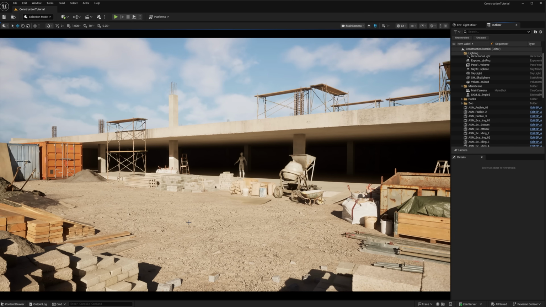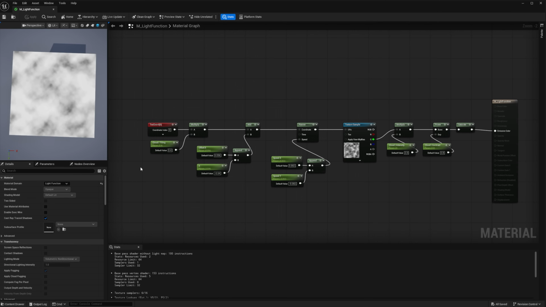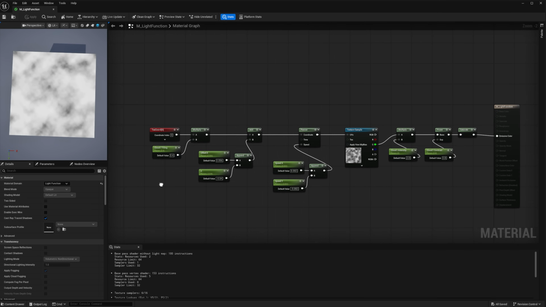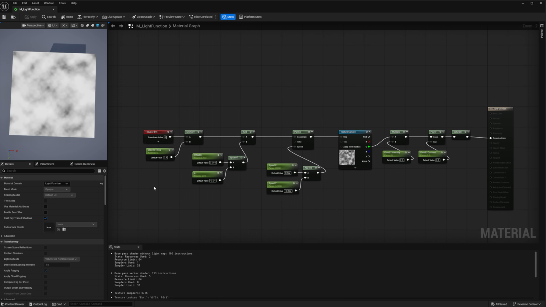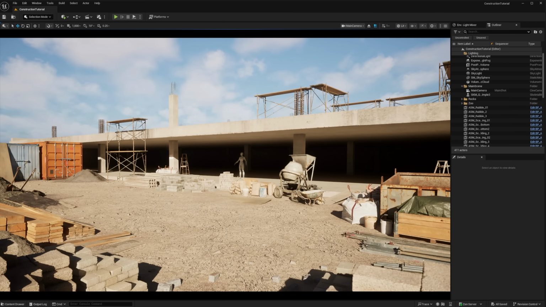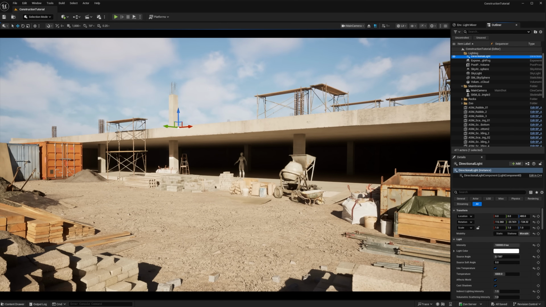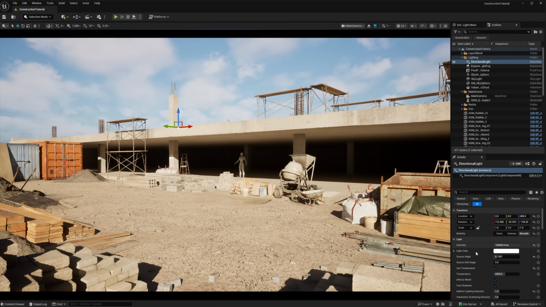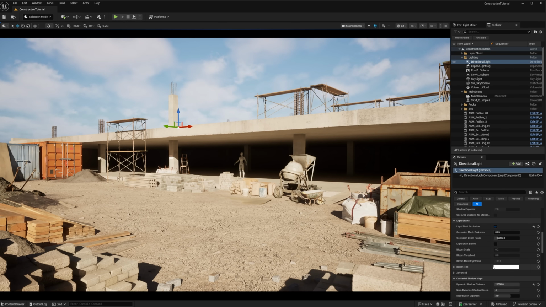Now I want to add some dynamism to the lighting. One of my favorite ways to do this is by adding cloud shadows to my directional light using a light function. The light function material has controls for tiling, starting placement, cloud intensity, and contrast. All I need to do now is assign this material to the light function material slot in my directional light source.